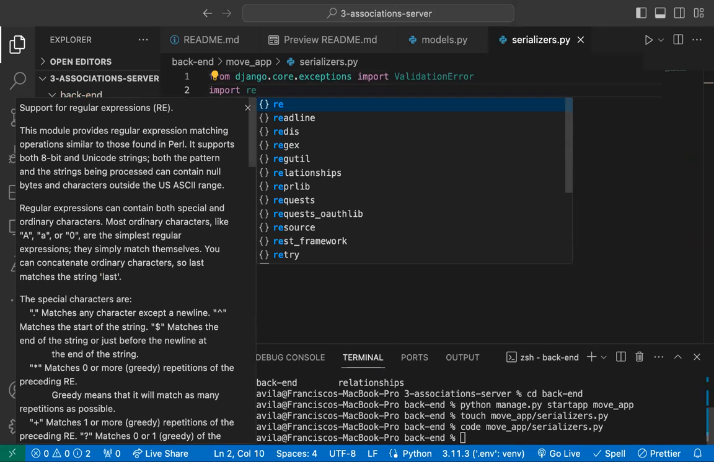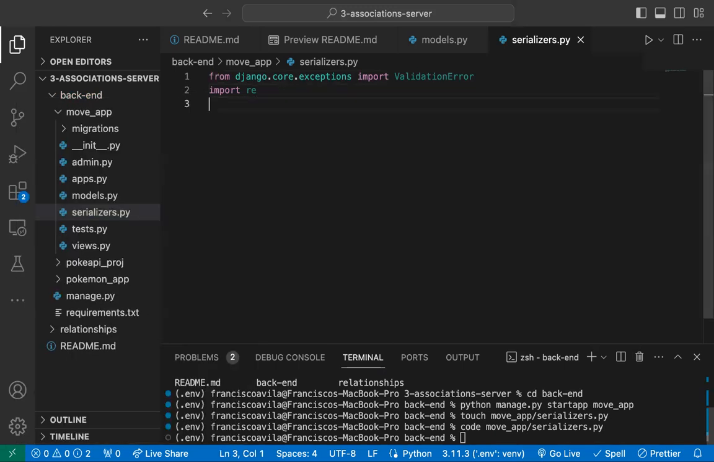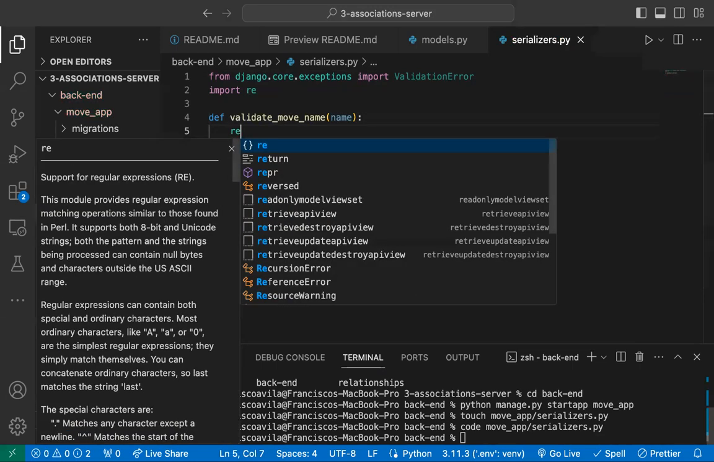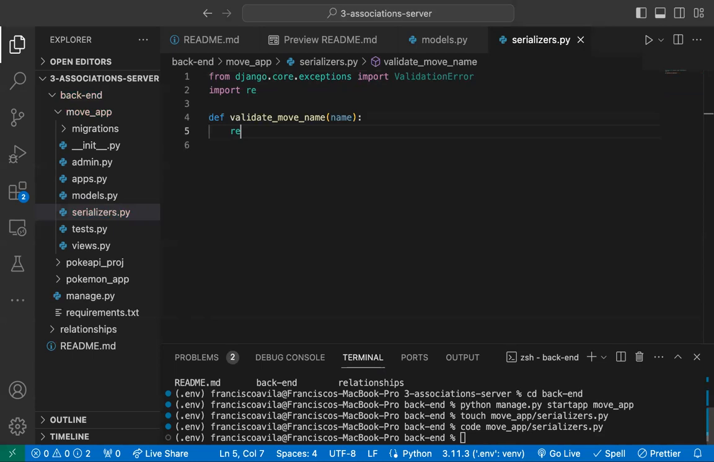Okay, thank you so much, Mike, for sending that on the chat. All right, so there we have it in Django core exceptions. We have our validation error, and we have our RE for our regex so that we can match it. Let's just make a function named validate move name. It's gonna take in a name as an argument, and I'm gonna go ahead and start making my regex.